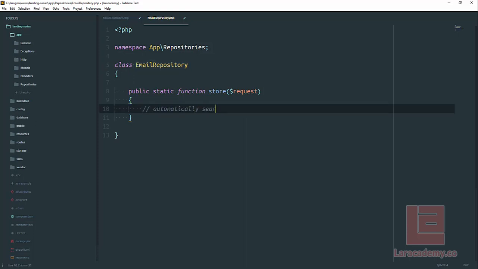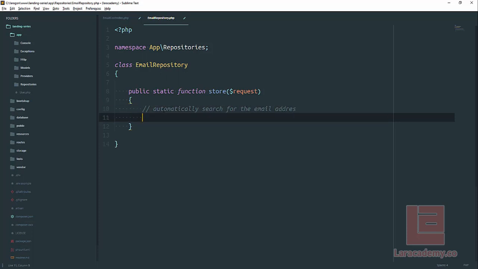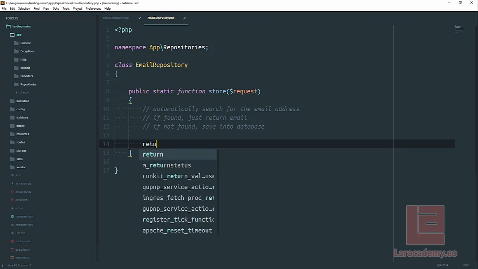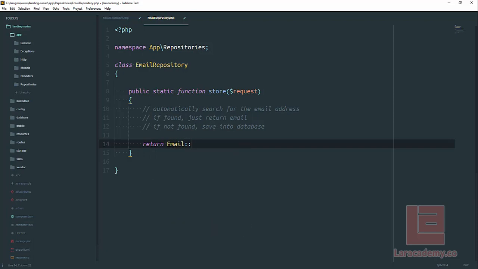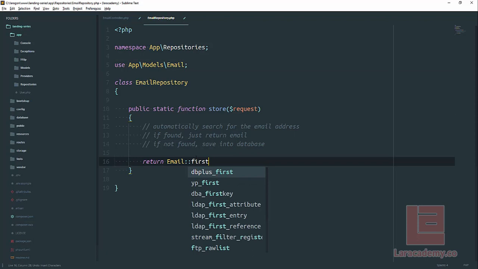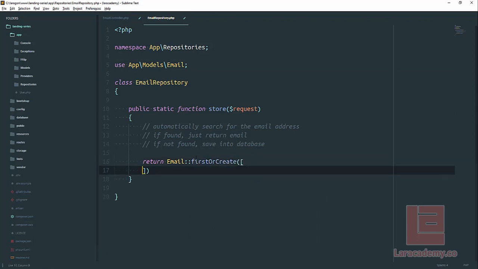Now this method is automatically going to search for the email address, and if we find the email address, well, we just want to return the email in that case. However, if we don't find the email address, let's save it into the database. Luckily for us, Eloquent has a nice way to handle this. We will start off by saying return email, and because we're going to be using the email model, let's import it at the top. We'll say use app models email, and the method that we want to use is first or create. And we're going to pass in the email address here, so email equals our request variable, and then the email that we pass in.